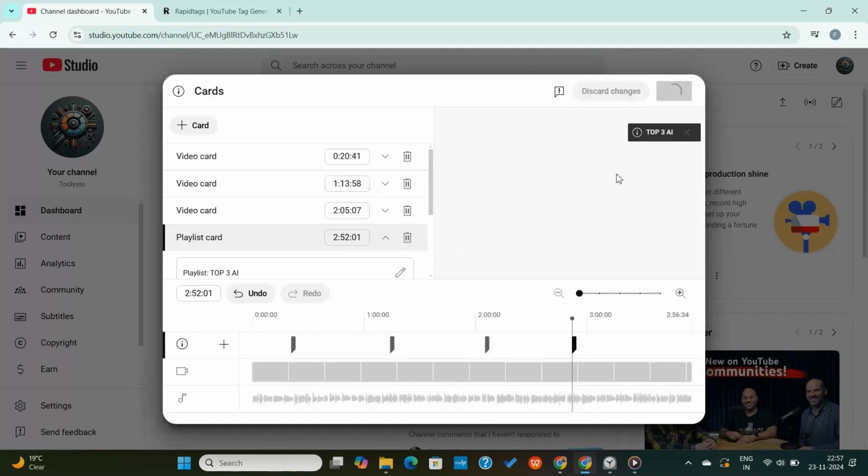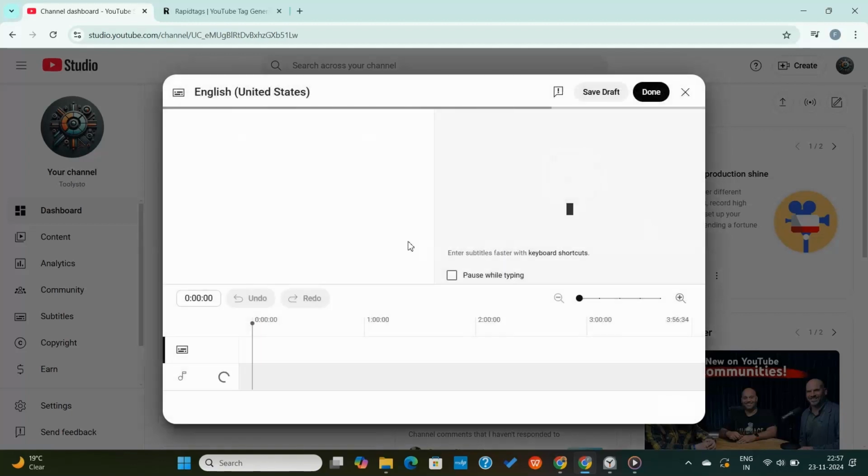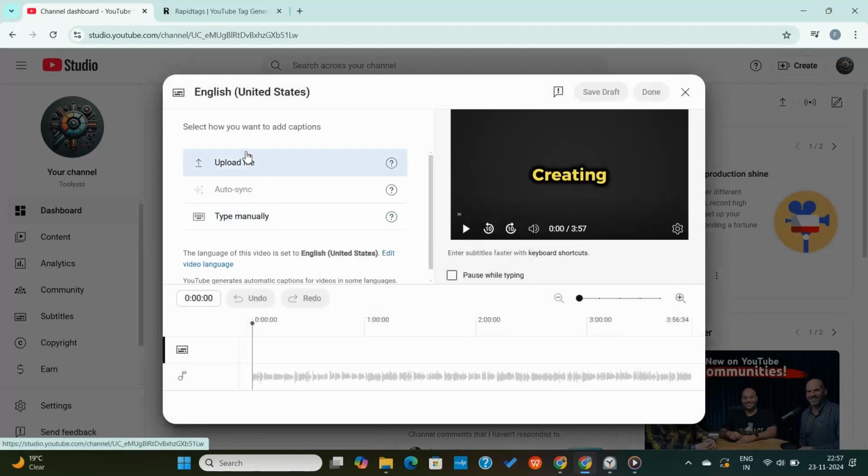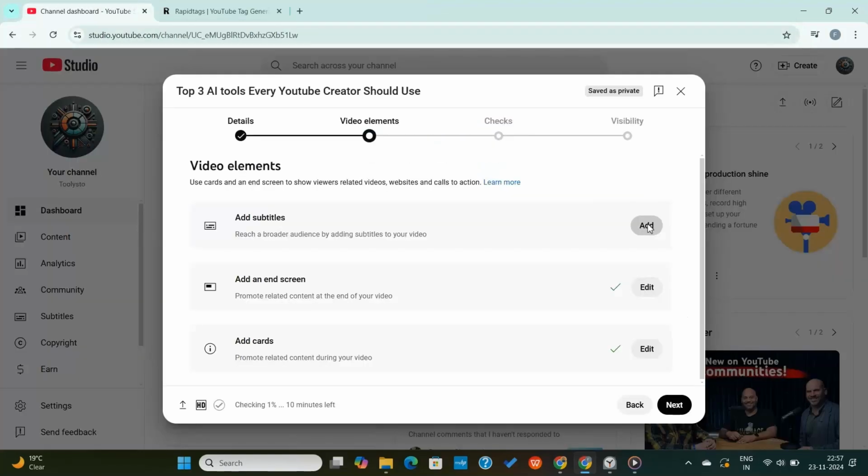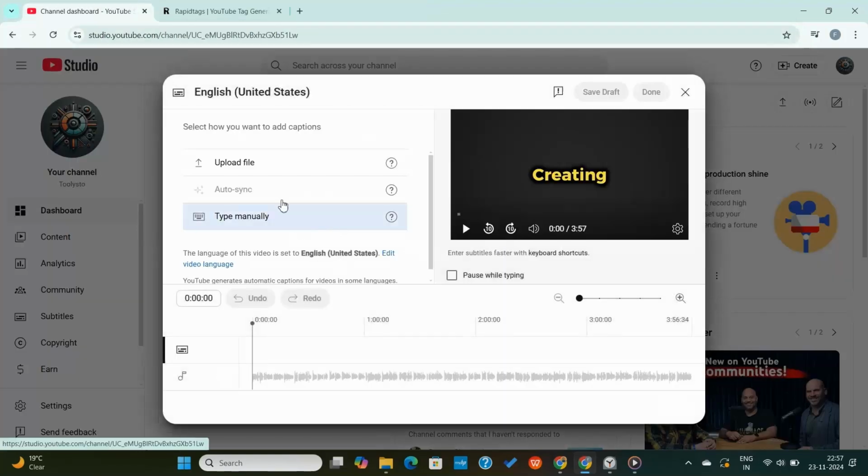We also have this subtitles option here. This is important, and it can help you with your video rankings as well. You can either type manually, or you can simply upload the subtitles here. If the video is 2 or 3 minutes long, you can simply type the subtitles here. But since my video is a bit lengthy, I will upload the subtitles.